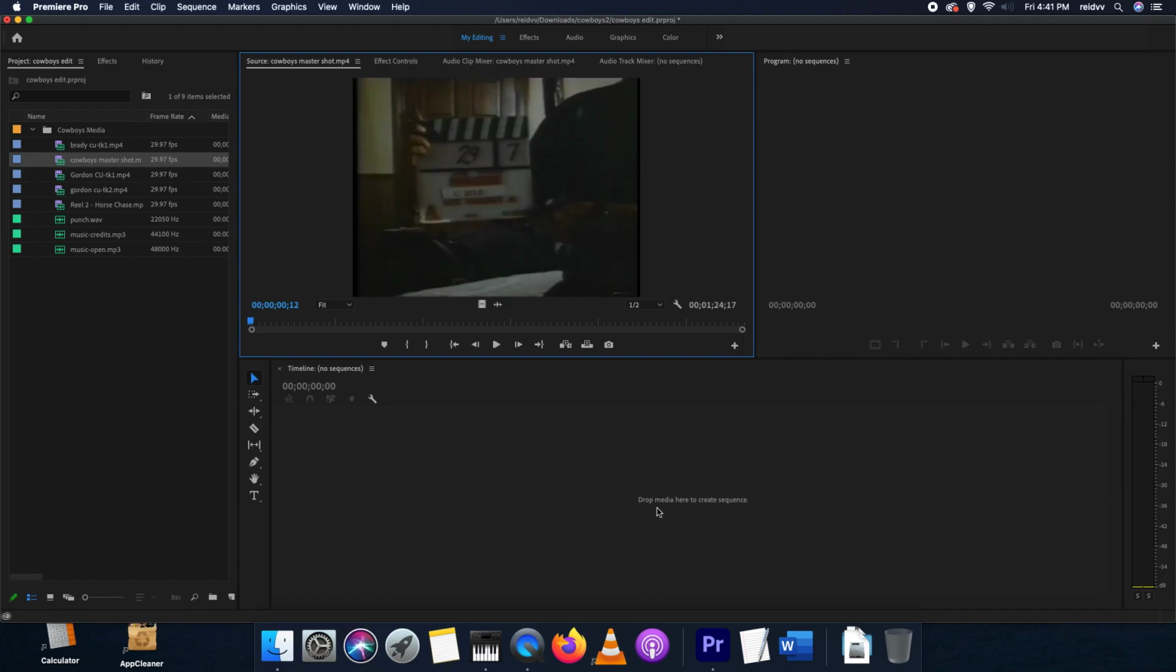So as this little thing tells you here, it says drop media here to create a sequence. Now we're going to use this first. You have to use the piece of video. You can't use audio. And you drop it down there to make all the settings go right. If you use just audio, it'll set it up for the audio, but it will ignore the video. So when you go to edit, it's going to be all screwed up. So you have to use a piece of video to create the sequence.